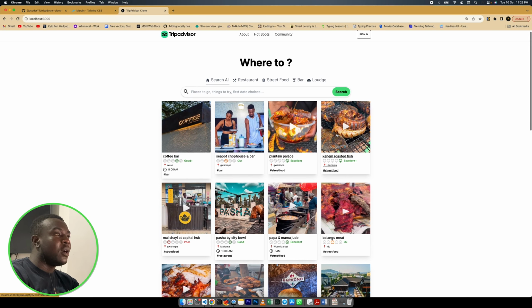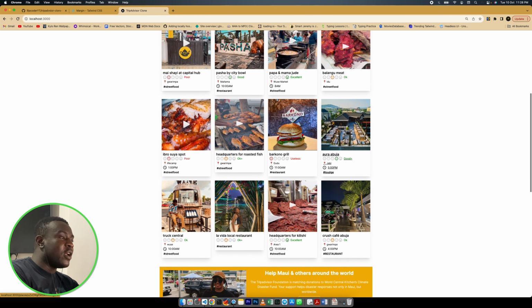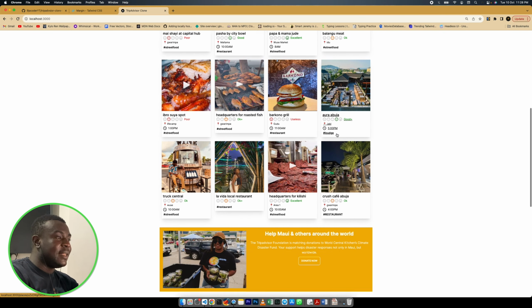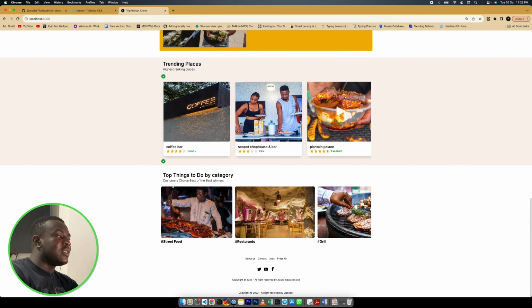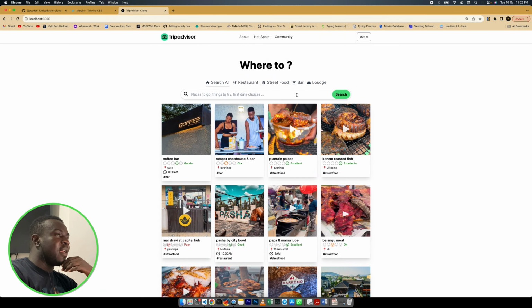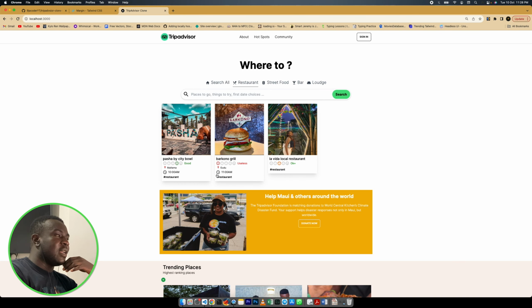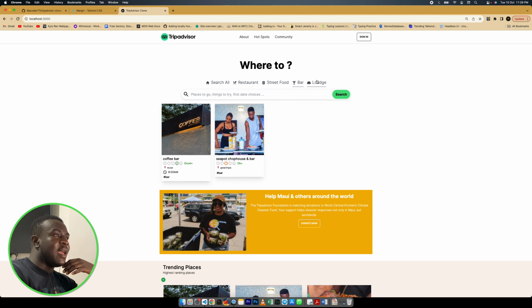Okay, let's start. All right, this is a TripAdvisor clone. You can see different restaurants, where to go, places, but it's more focused on food in this one that I did. We can see trending places highlights here, and we can see things to do by categories. In the main search bar over here, we can search through all this data by clicking on restaurants. You can see only restaurant shows, only street food is showing here, a bar and lounge.